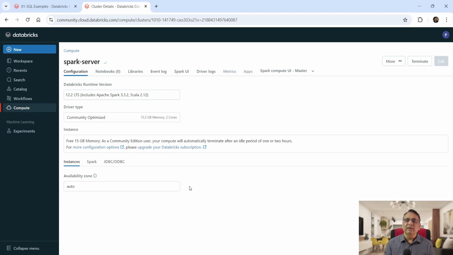It might take 1 or 2 minutes to start the server. So let's wait while the server is starting. And once the server is started, I'll start talking again. So my server is now started. You can see a green tick mark here, which means the server is running.